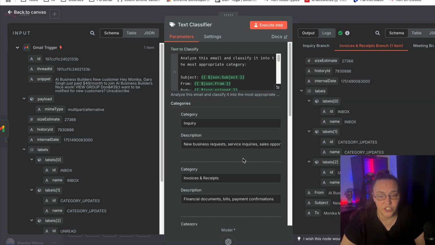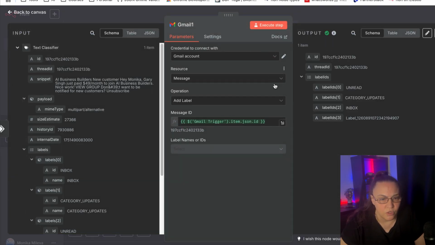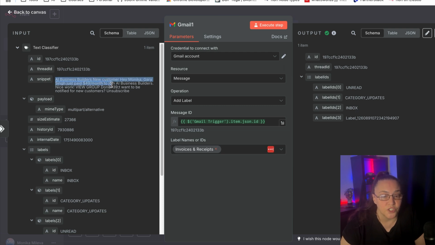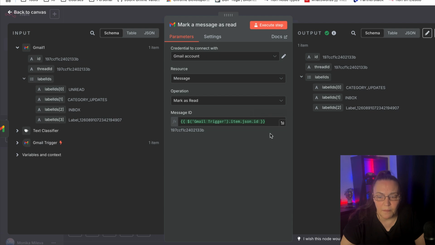So with the test that I just ran, it went through, decided which category to use, and decided the most appropriate category is invoices and receipts. When I open it, you will see why: a new business customer who just paid. So it went through here, it put a label, and then it said, yep, I'm going to mark this message as read.